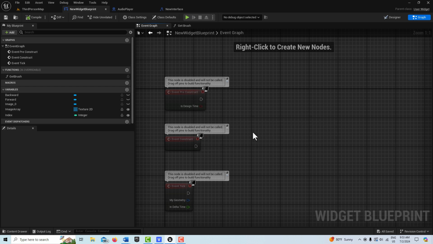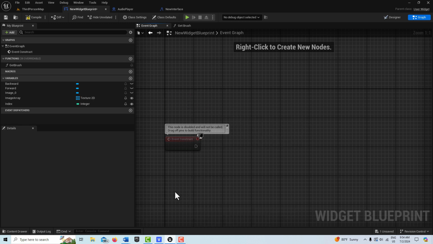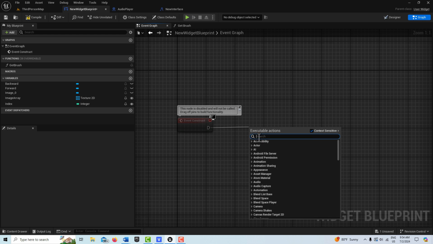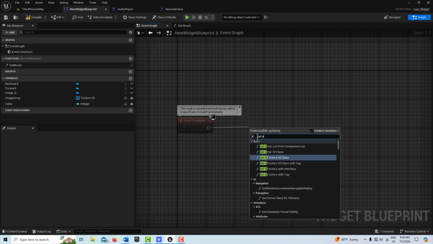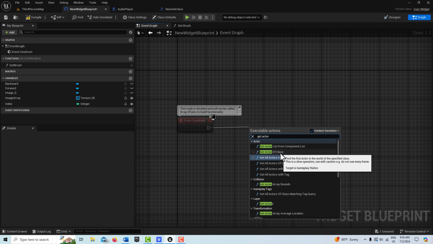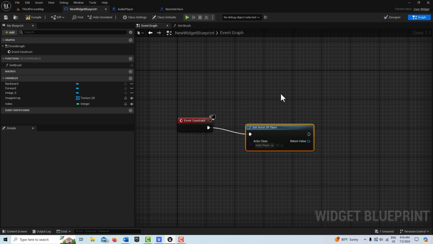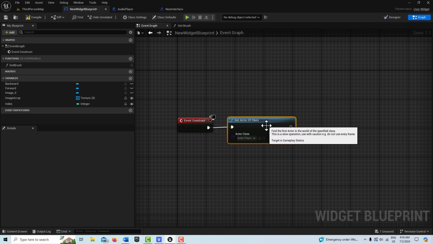So we're using this counter in a couple of different ways, one to go through our image files and one to go through our audio files at the same time. So it's pretty cool how that works. I'm going to delete these two nodes because I don't need them and they're just crowding the screen. Then here on event construct, we're going to get a reference to our audio player. I'll go get actor of class right here, and then we'll just get our audio player right there. Okay, we just need that reference.